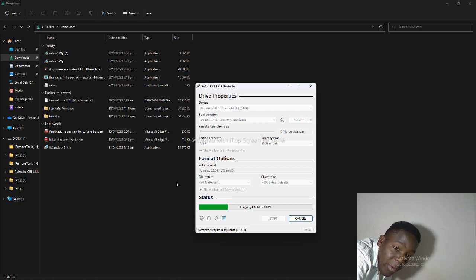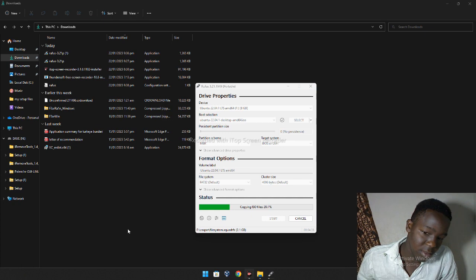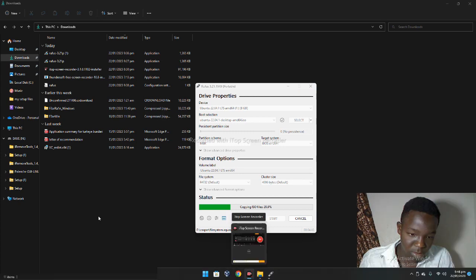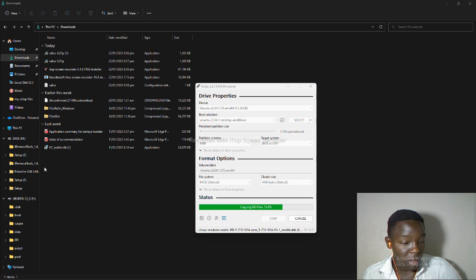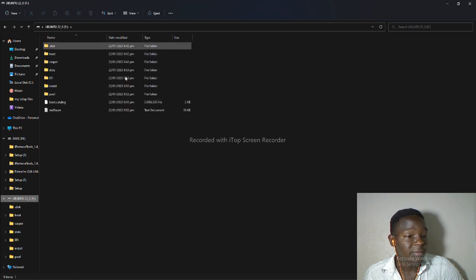Okay, it still has a long way to go, so we would have to wait. Okay, so right now we are on our 72.4% mark, and if you go into the drive, you'll be able to see all these files being installed to it. You'll be able to see them coming.